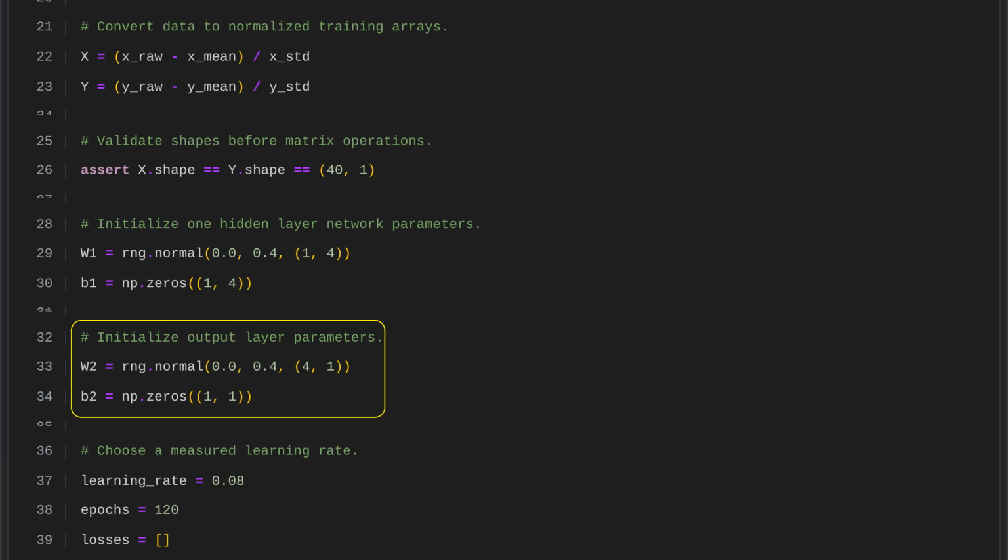The output layer parameters are initialized by creating a 4 by 1 weight matrix with random values from a normal distribution centered at 0 using a standard deviation of 0.4. This randomness helps break symmetry so the network can learn. The output bias is initialized as a 1 by 1 zero matrix, so it has no initial effect and can be adjusted during training.